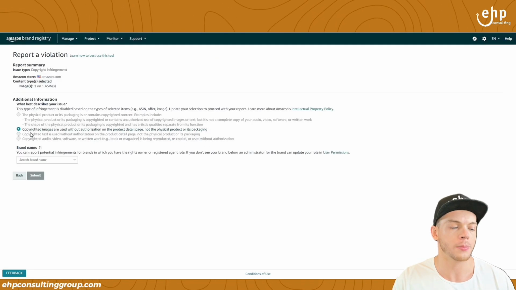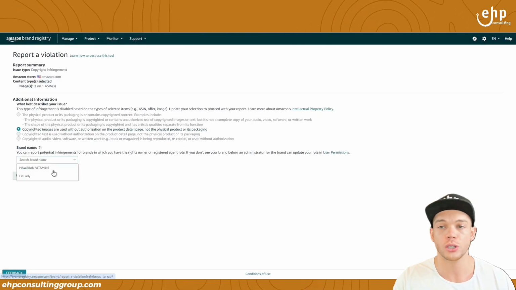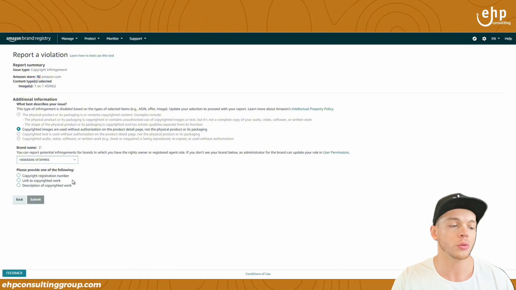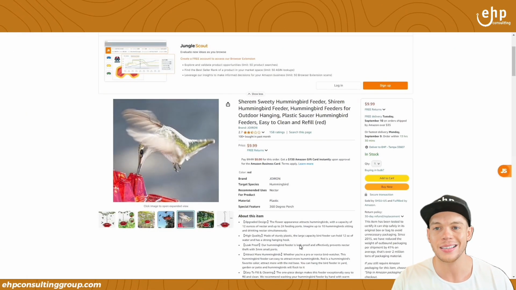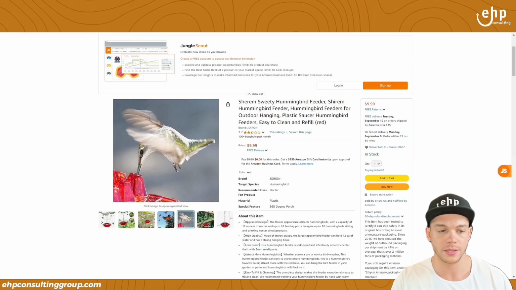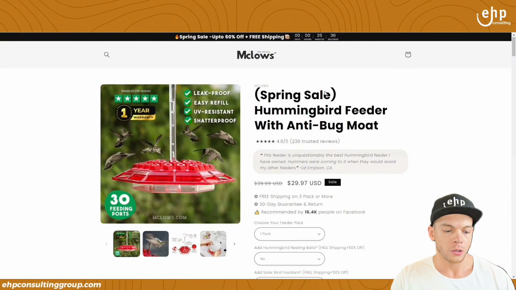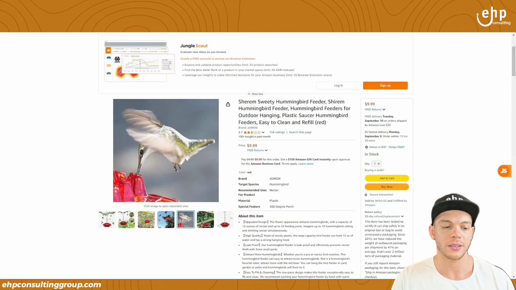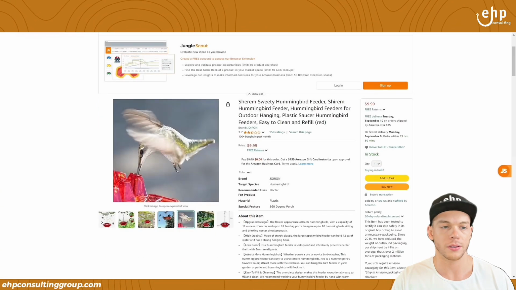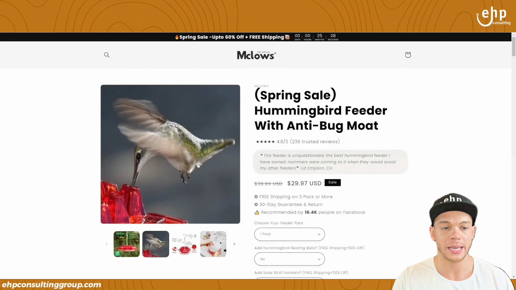Next, there's only one option, copyrighted images. Make sure you select your brand name, and then you're gonna do link to copyrighted work. So this is the fake image again, and then this is one of our clients' websites. So you can see this is the second image on their website, and you can see it's obvious that maybe they changed the brightness a little bit, but they copied the photo.